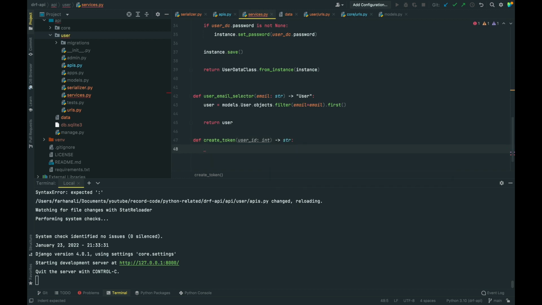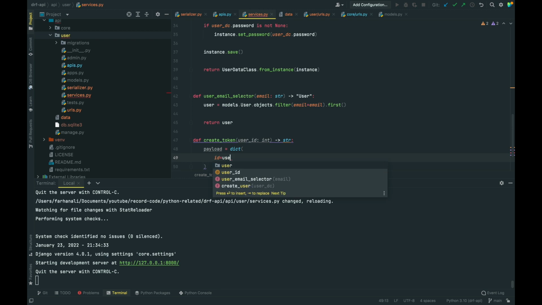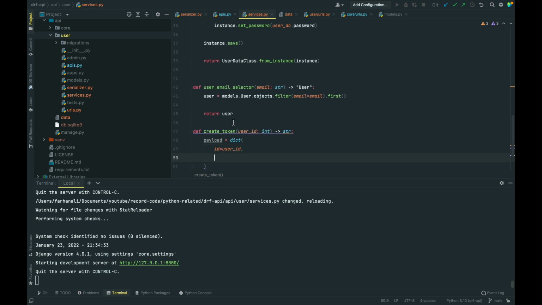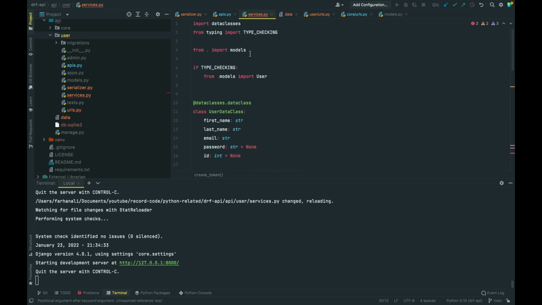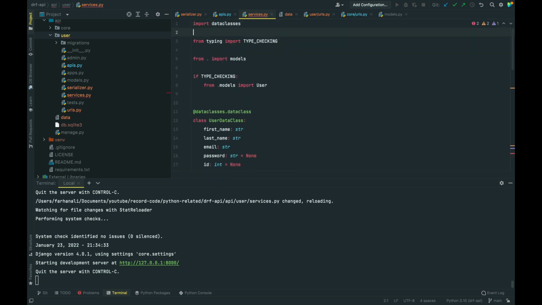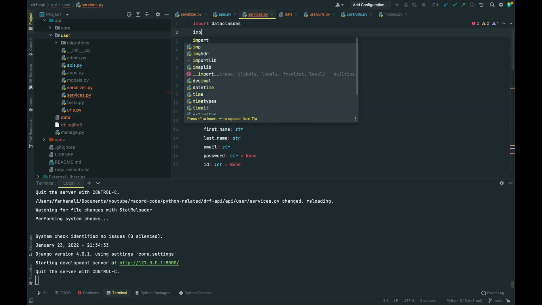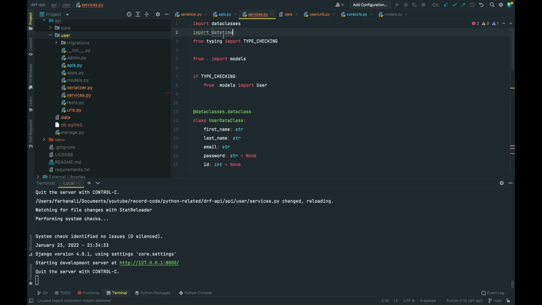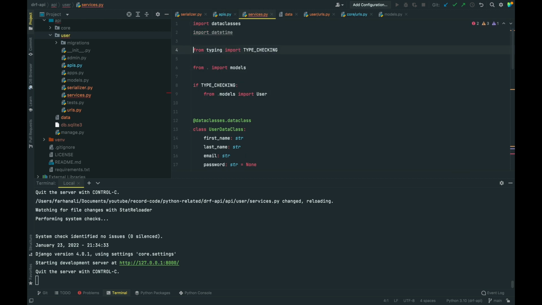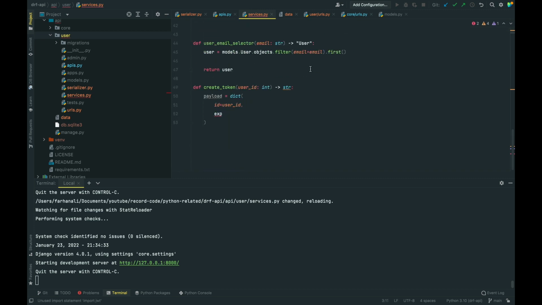Okay, so the first thing is we need to create a payload, and that we can do by saying payload equals, and this will be a dictionary, the id, which is user_id. We also want an expiration, so we need to go ahead and import datetime, and whilst we're here we can also import a few other libraries. So we'll say import datetime, and we also want JWT, so import jwt, and hopefully that should be it for now.